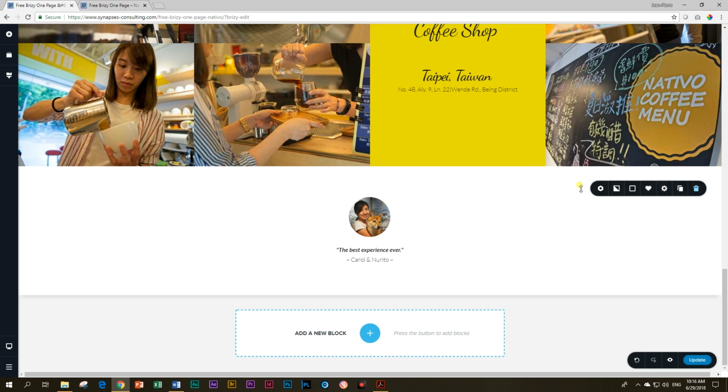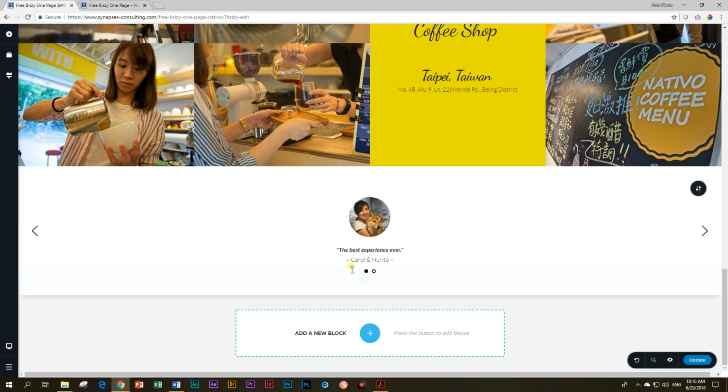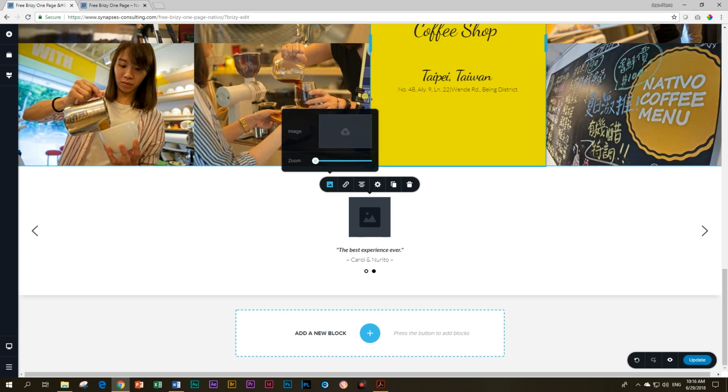Next, we have to make this a slider. Click on the block, go here to block, make it a slider. And from here, seems they have fixed this part of the glitch. I now have 2 slides. They've duplicated this. You see here at the bottom, this is the first slide, and this is the second slide. So let's go and change the picture to our next guest.